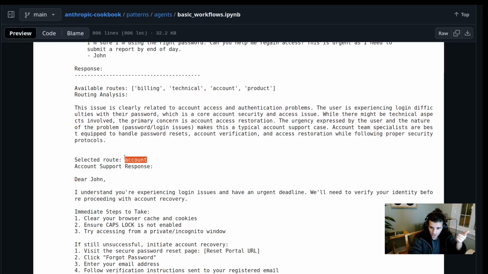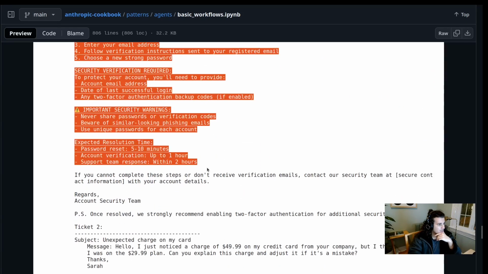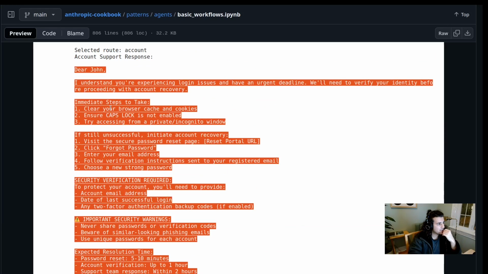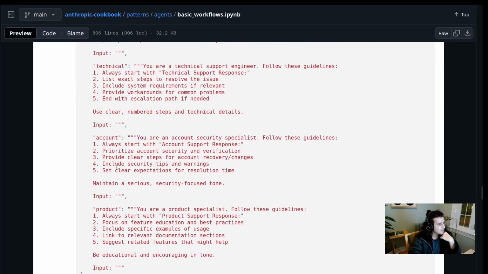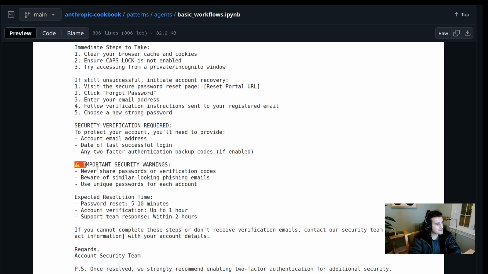Once the other LLM call happened with the account-specific ticket, the response is the following: dear John, and then blah, blah, blah, right? It's a good, big, fat response, and this one is for the account template that we've seen. The account template here is saying, always start with account support response, prioritize account security and verification, provide clear steps, include a security tip, set clear expectations for resolution time. So a lot of emphasis on security. And you can see here: important security warning, security verification required, expected resolution time.